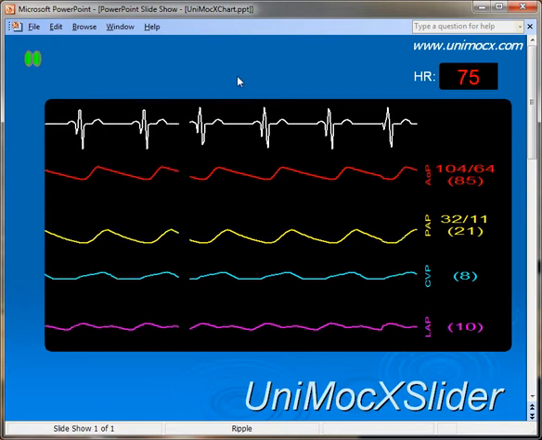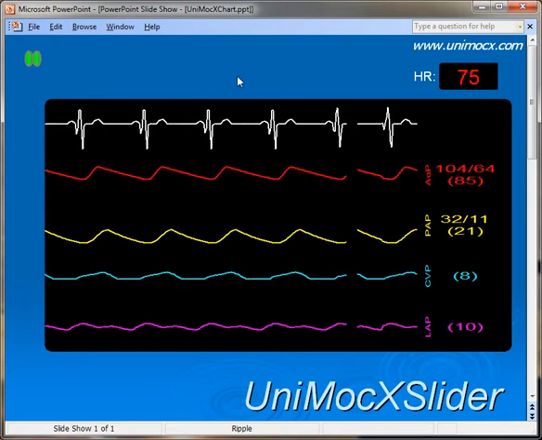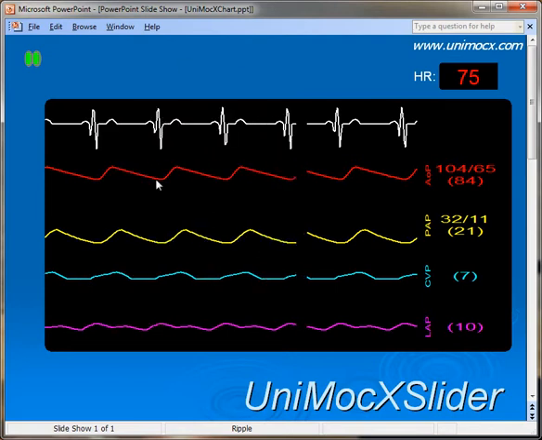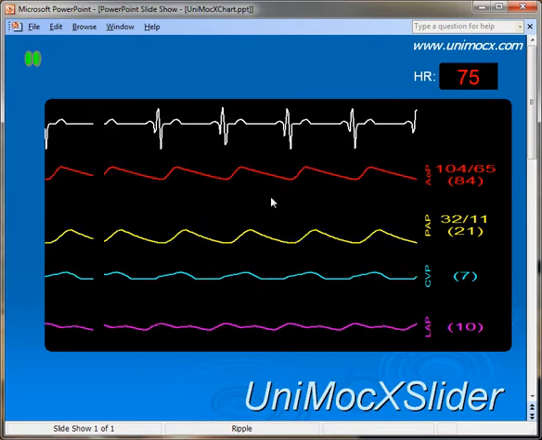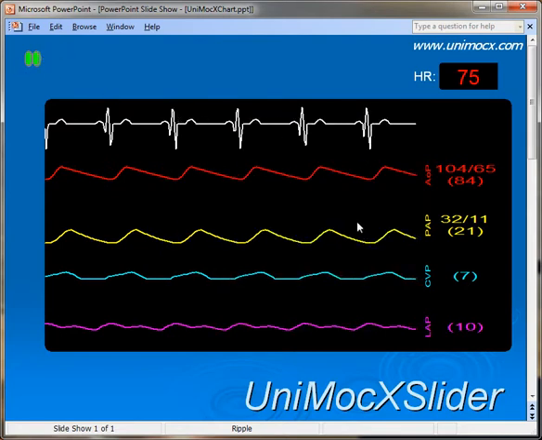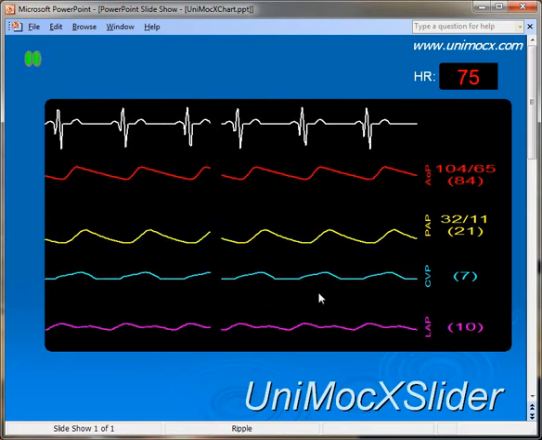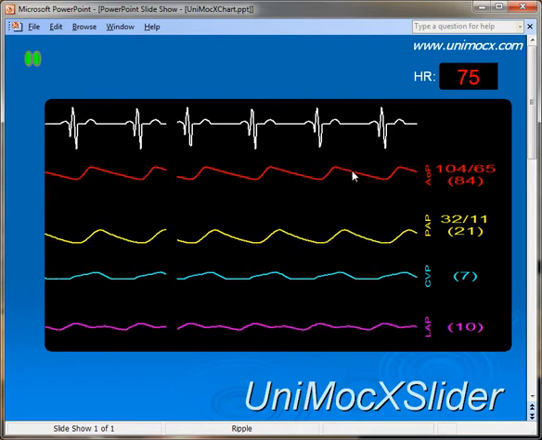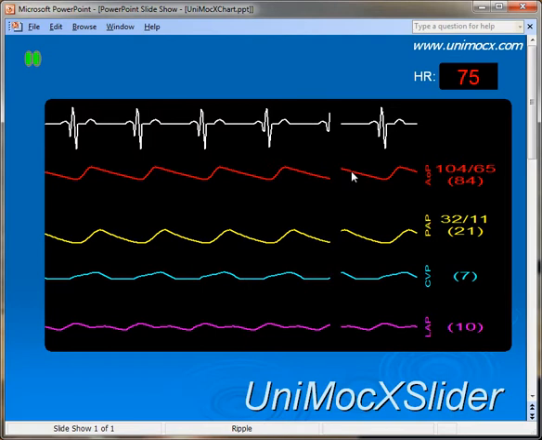This is a demonstration of a UniMox Slider control in your PowerPoint presentation. As you can see, we have a normal setup of a PowerPoint slide here that's been UniMox enabled. We have the UniMox control here. We have the UniMox chart control here and a UniMox gauge control up here showing the heart rate.